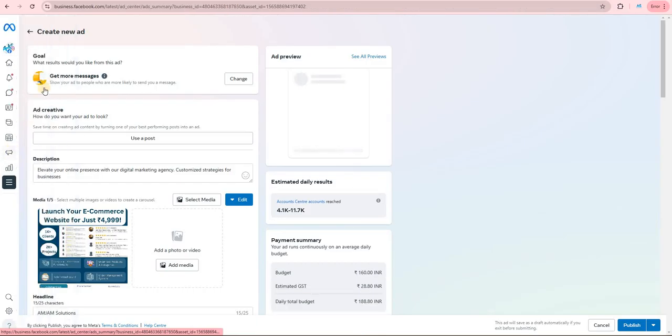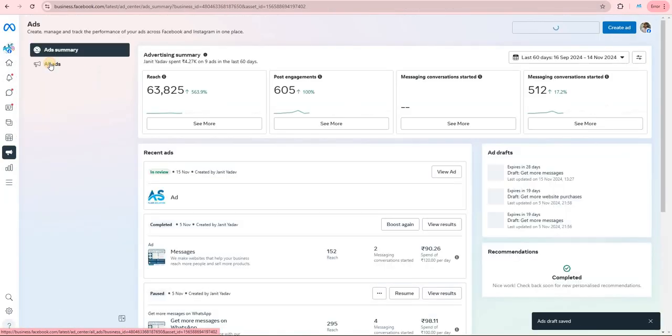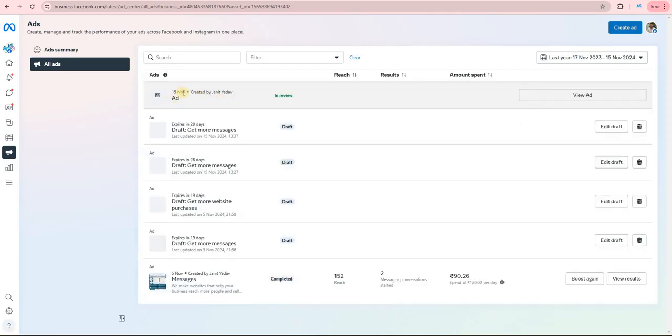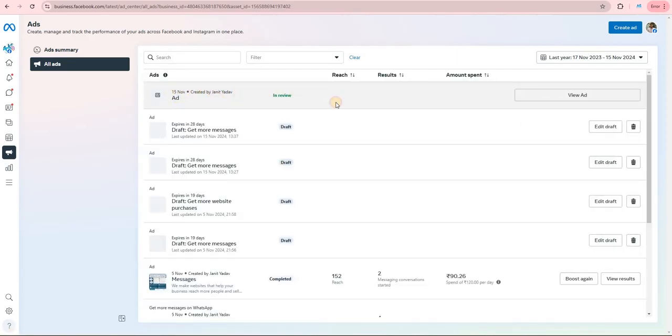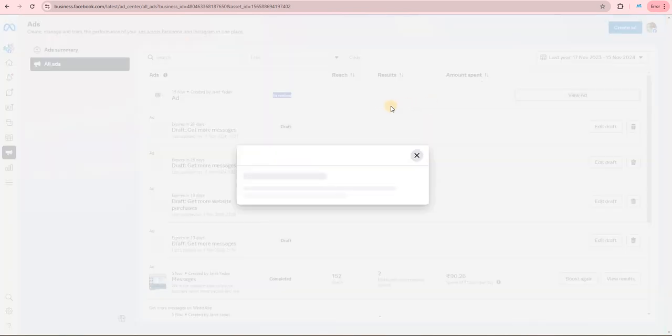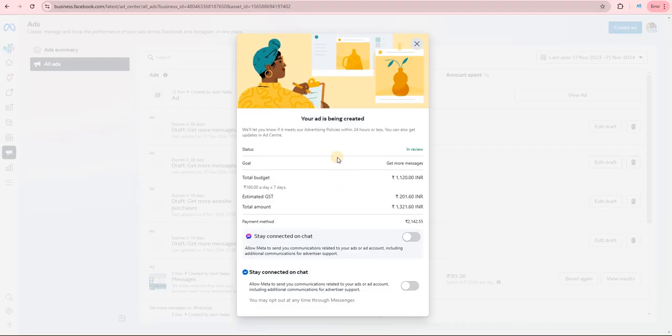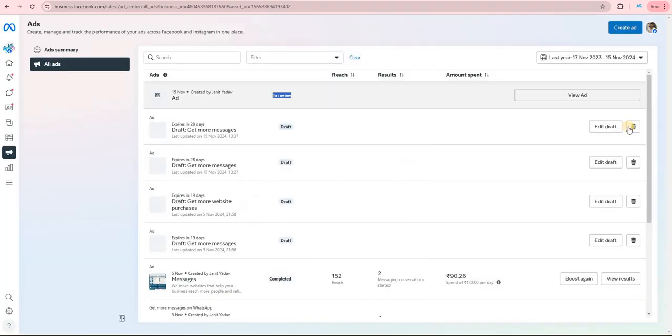Under all ads, when you click on the ads, you will see the all ads option. Once you click on all ads, you will see the ad we just created on 15 November. This is in review. It will take some time to review the ads. Once the ads are reviewed, they will be live.